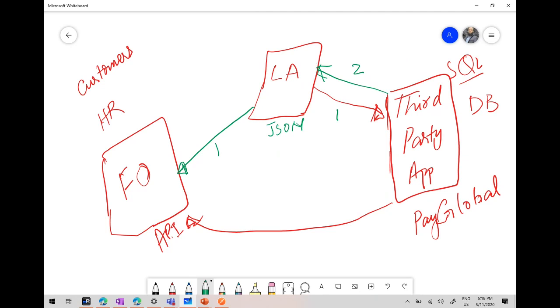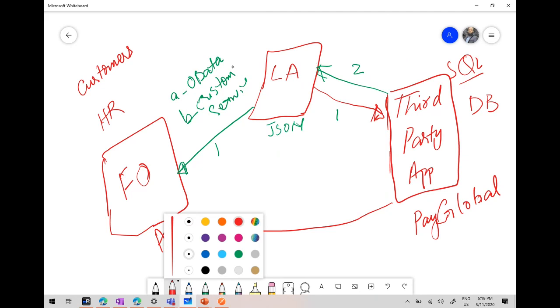We could also use another pattern here. There are two ways to make a call to FNO. We can use option A, OData, or option B, a custom service. So we can use OData directly, or we can use custom services. What I'm going to show here is the custom service option.